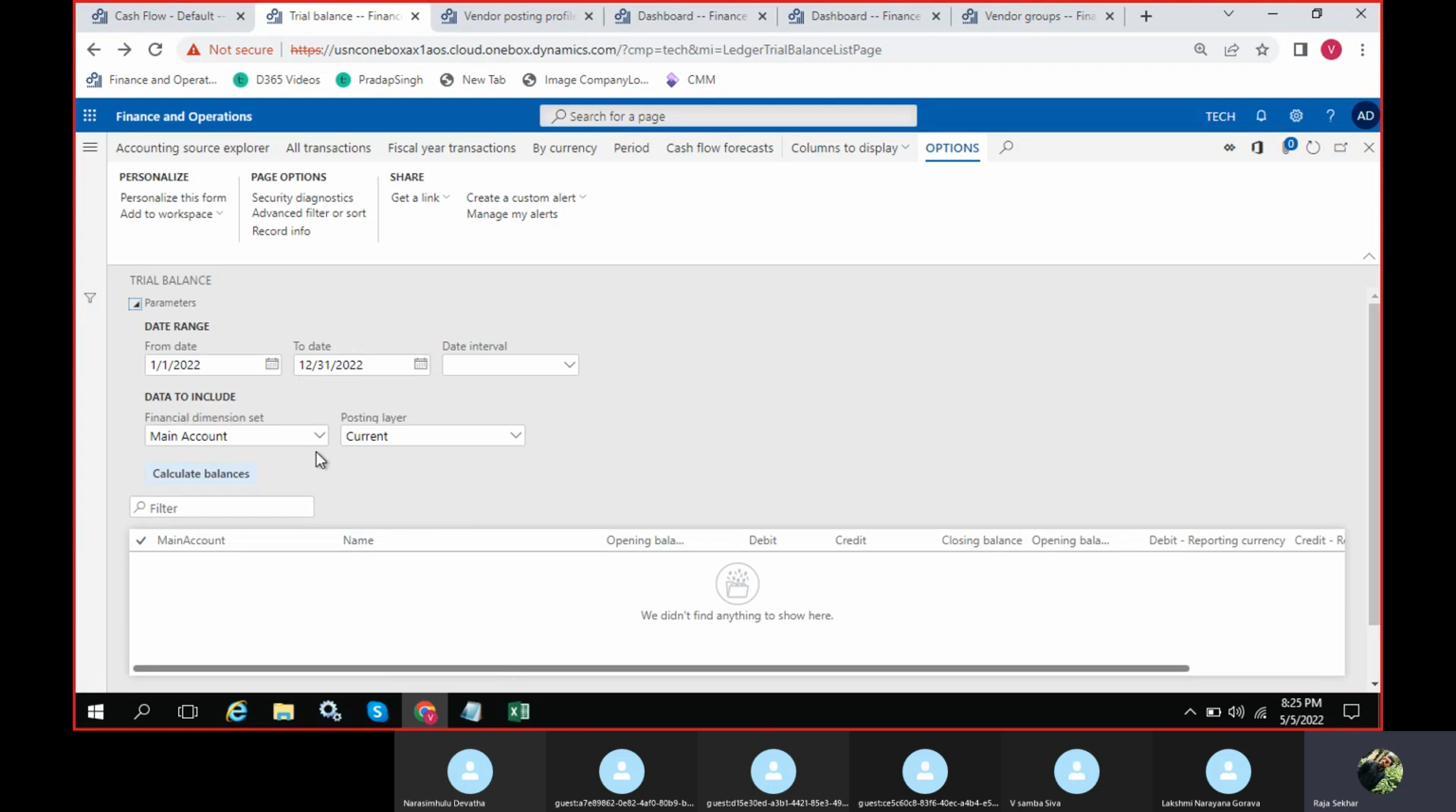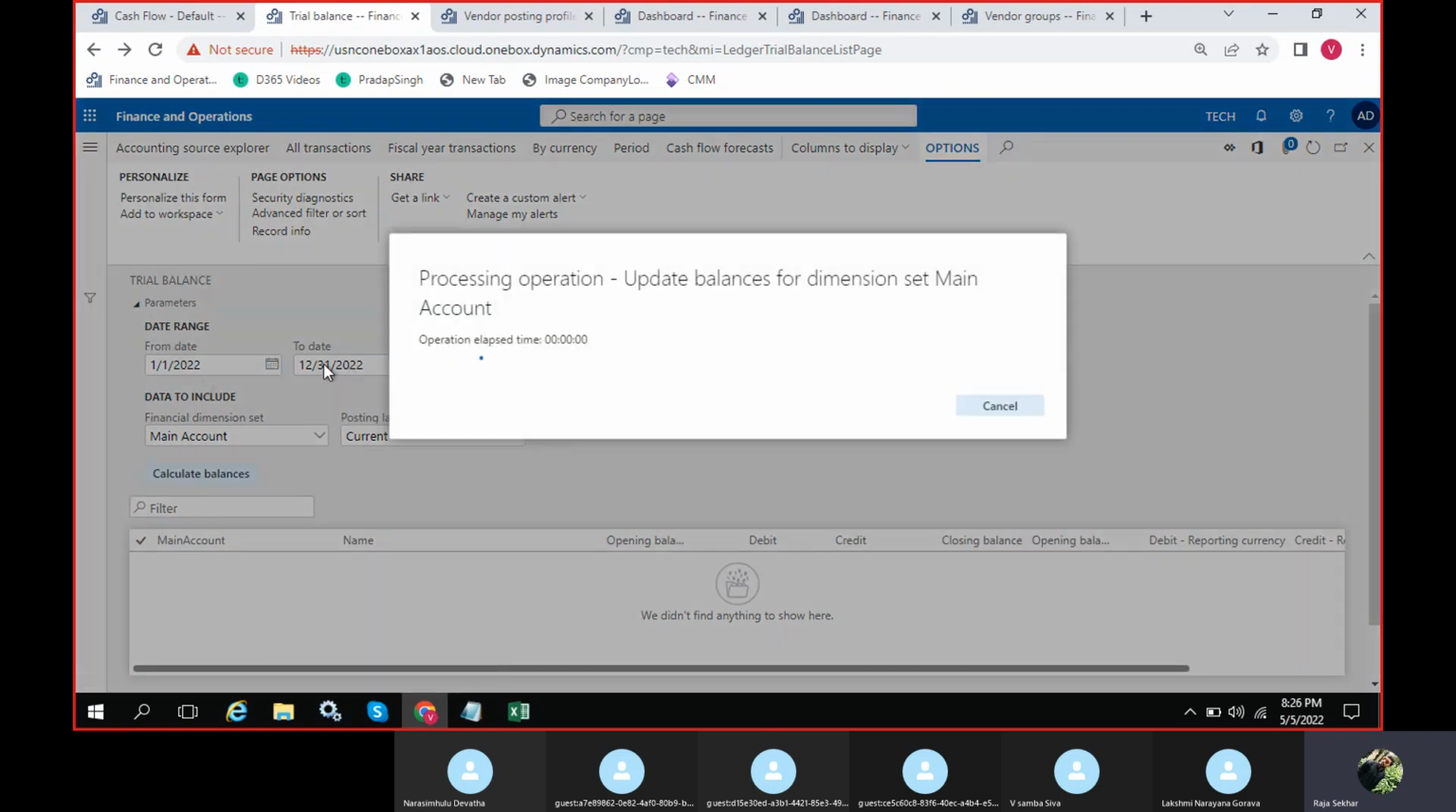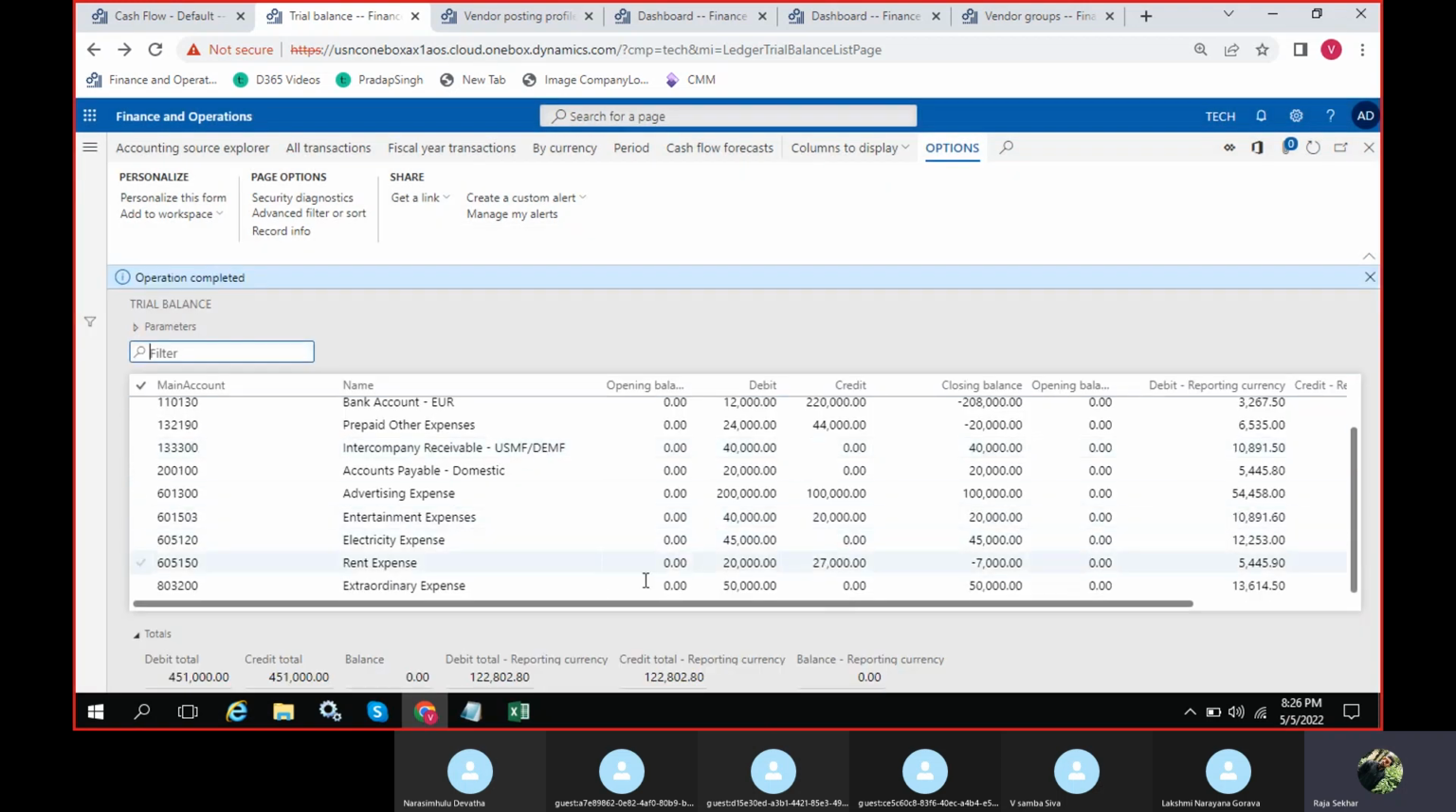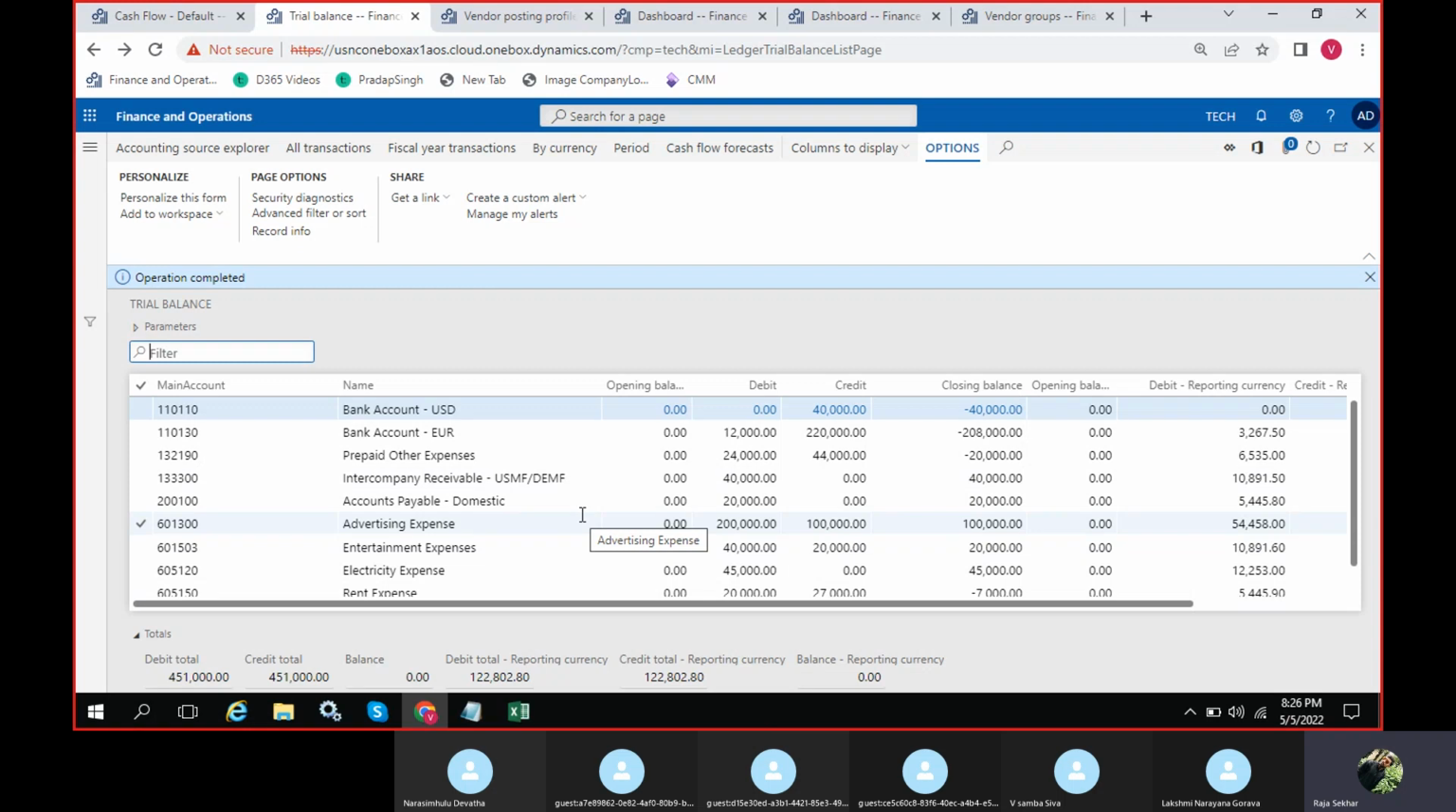Okay. So at the parameter level, I'll select the main account. Okay. This is the date range. From this date to this date I want, and I'll calculate the balances. Now you can see these are the transactions we have posted currently.